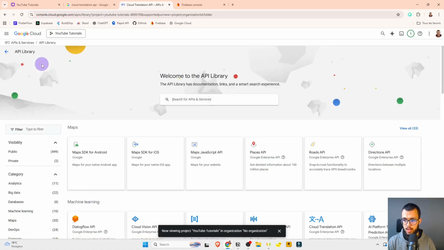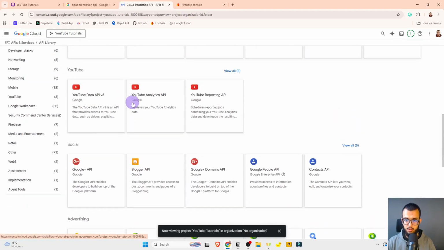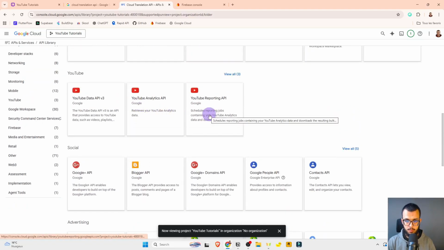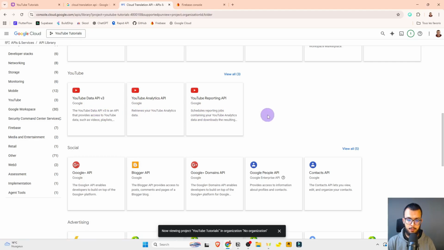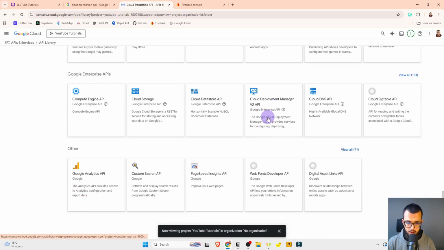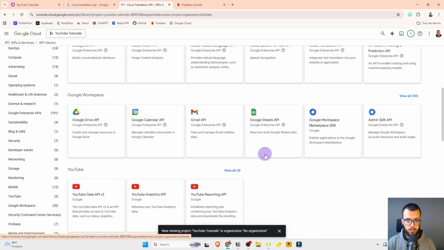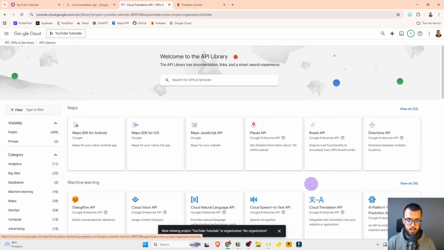Go to your library and just look at how big their library is. We can do a lot of stuff. We can have the YouTube Reporting API, YouTube Analytics API, YouTube Data API. We can have as much as we want. Anything related to Google is here, and you can use it as an API. I'm going to show you exactly how to use this for translation. You can pretty much apply this to almost anything, AI or whatever.